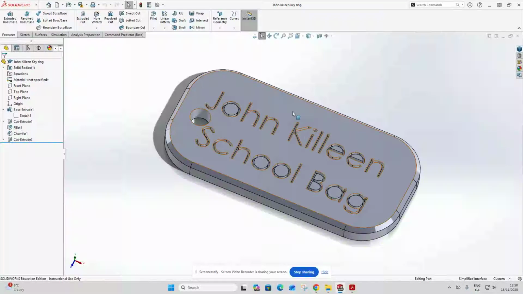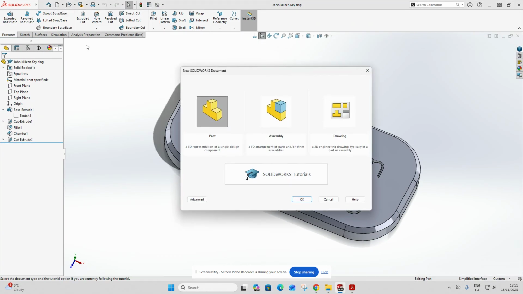Hi lads, so we're going to draw a little keyring like this object here. To do that, I'm going to go to a new version, a new part in SolidWorks, so a new part and click OK.